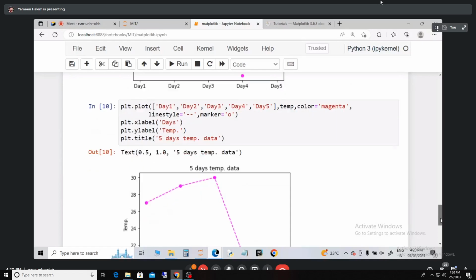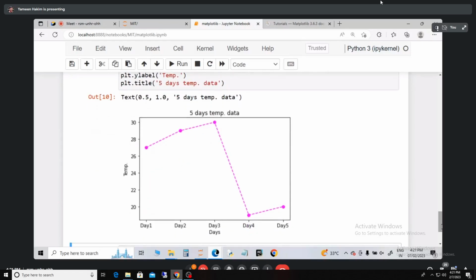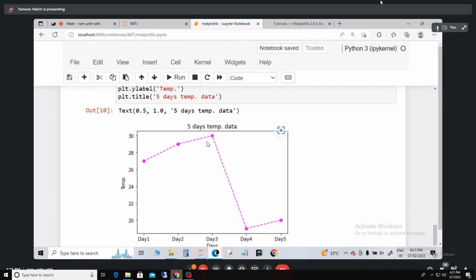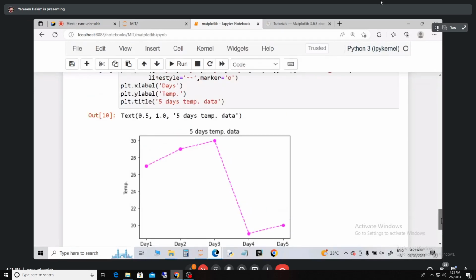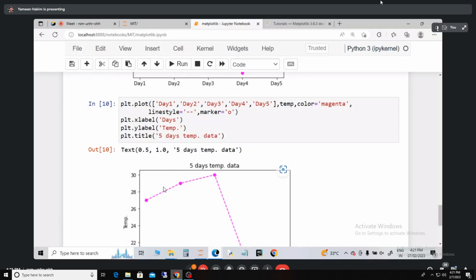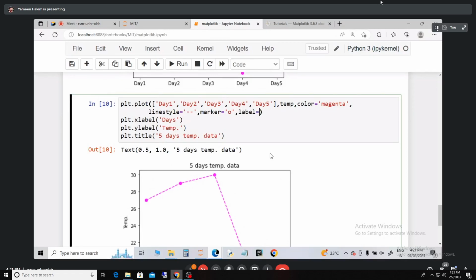Now you can see you're having the x-axis label as days. On y-axis we have temperature, and the title is 5 days temperature data. Now we are not able to understand what this line indicates. So in order to give an identity to this line, we have another attribute here. We can mention label, and I'll write here day wise temperature. So about this line, I want to provide information, label is equal to day wise temperature.